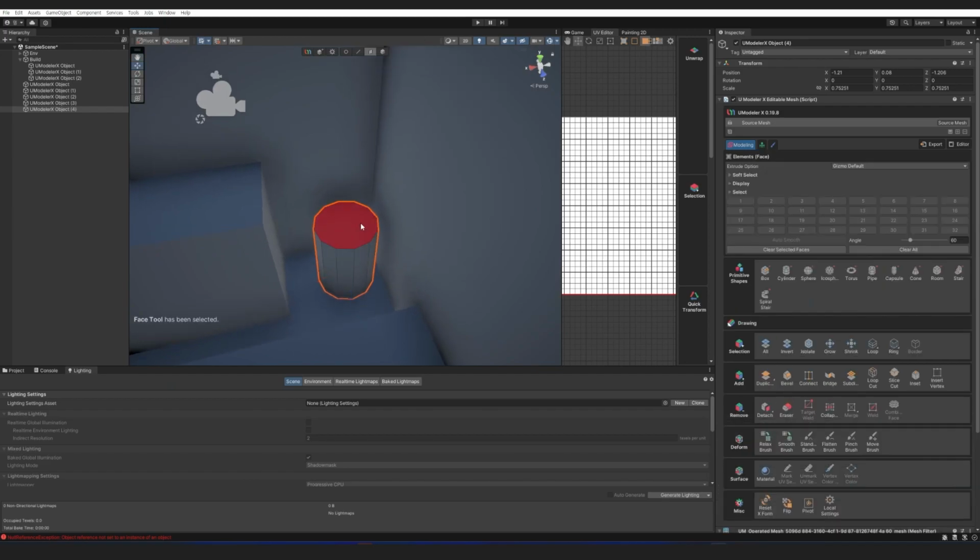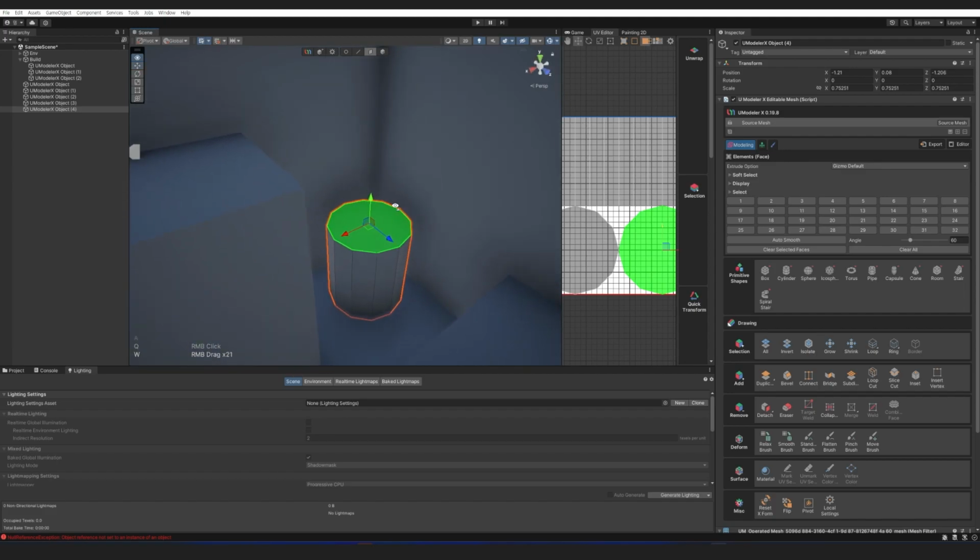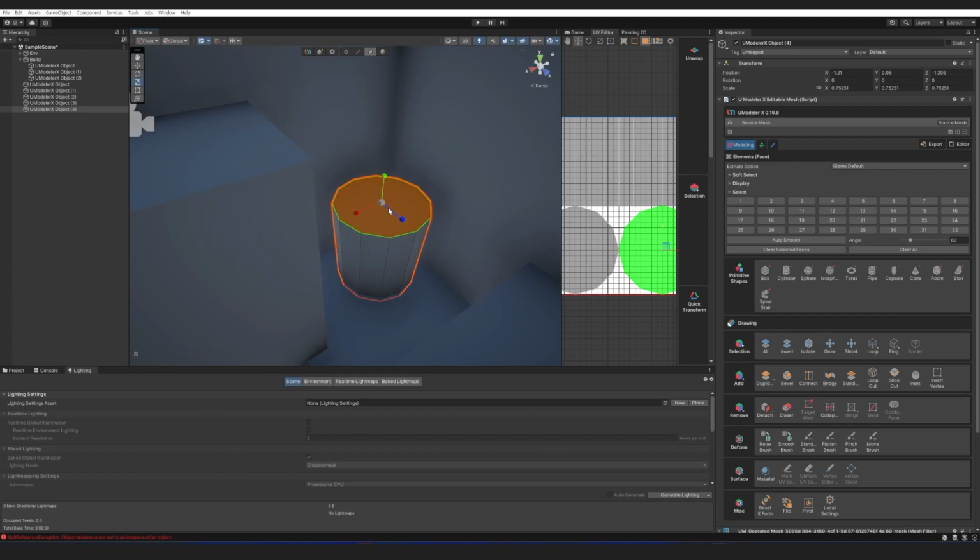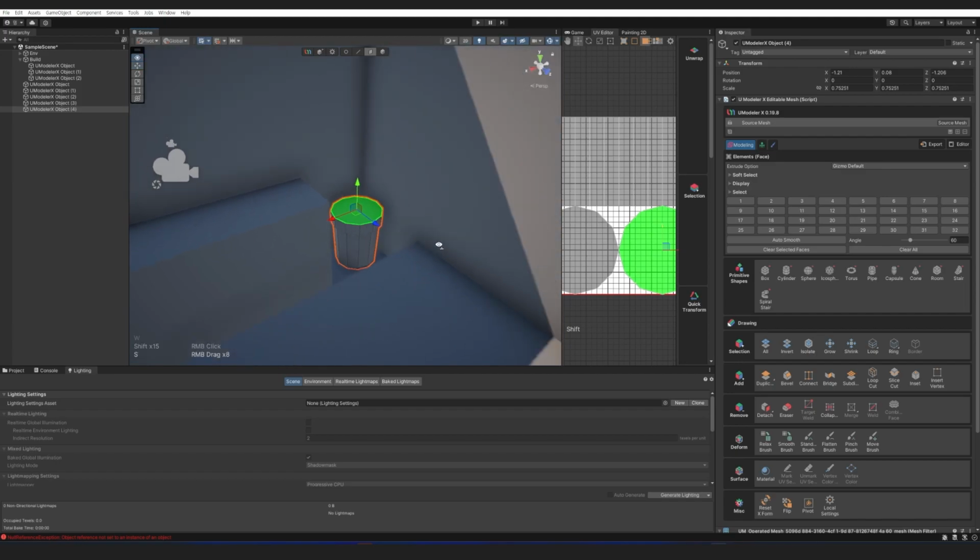Enable face selection and modify the top face of the object. With only the top face selected, adjust its size. Press the Shift key while moving or resizing the face to create new faces. Hold Shift and move the face upward to create a new face.